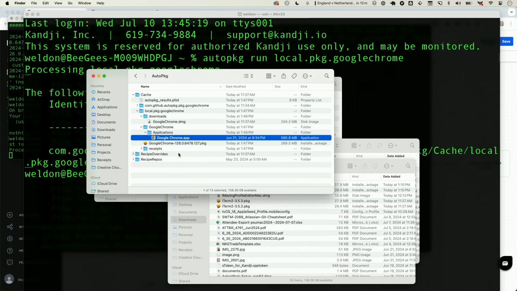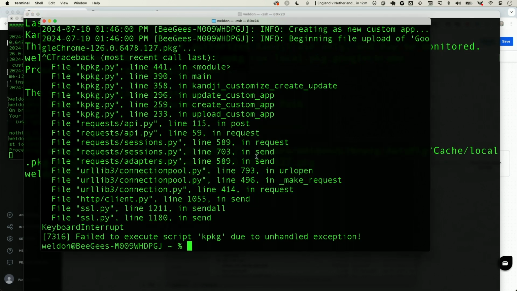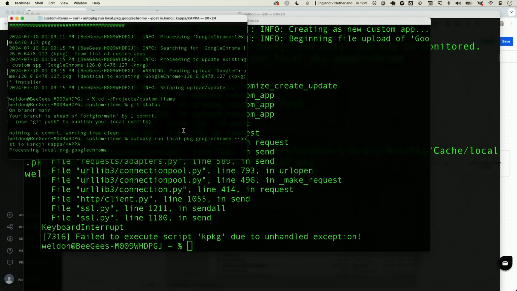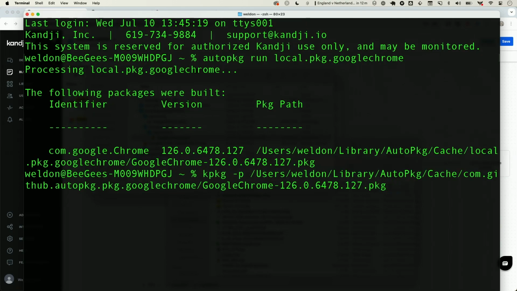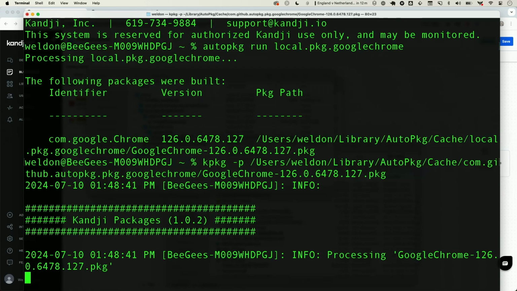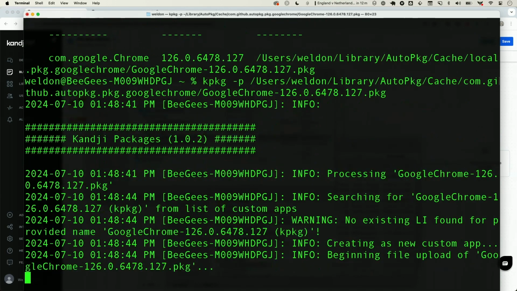So now that I've got this package file, I can use this other tool to find the package that I've just built, and I can upload it into Kanji. This is a command line tool that my colleague Noah wrote, and it's just taking the path to this Google Chrome package that I built with auto package, and now it's going to send it to Kanji for me automatically.